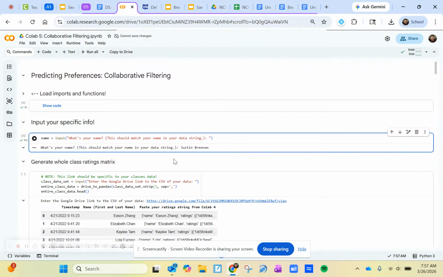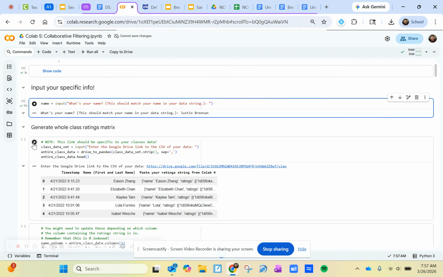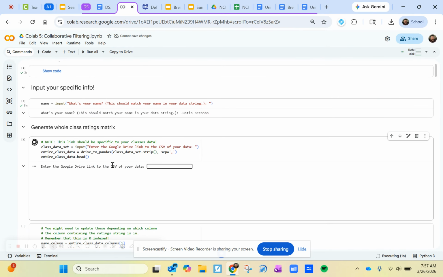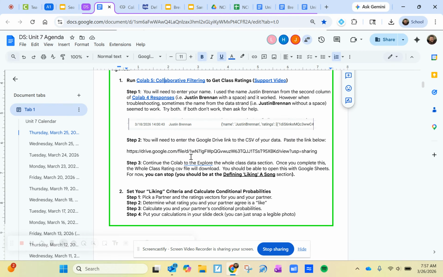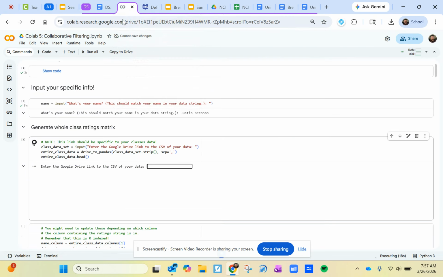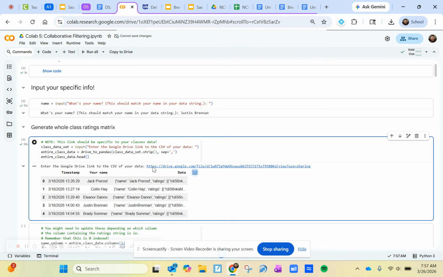and hit enter. And now I need to generate the whole class ratings matrix. Now, this is where a lot of students are getting confused. This is not your Colab 4 strand. I needed all your Colab 4 strands to make an entire class set. You'll find the link to the class set right here in step 2. And I've been updating it every day when new students have entered their Colab 4 data. So you can enter that or grab that right there. And that gets pasted in this section.